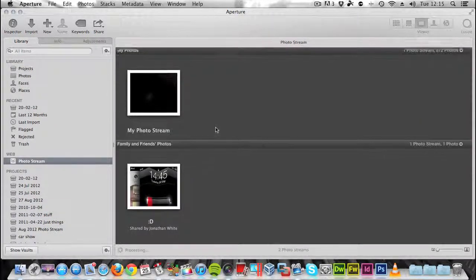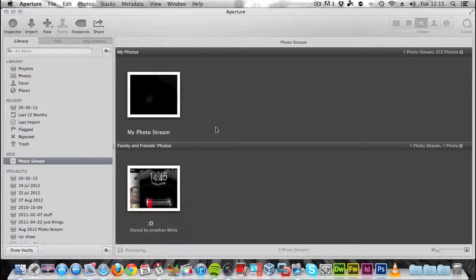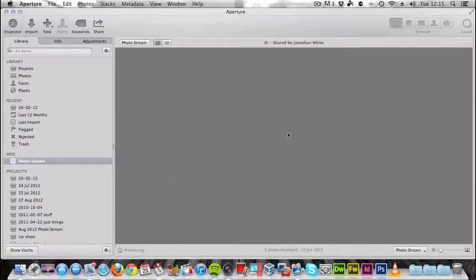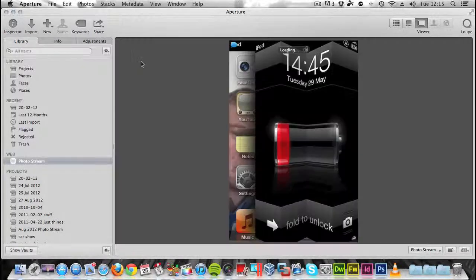Then we obviously have the photo stream button. This now does have support for shared photo streams as of the latest update for Aperture and iPhoto. So as you can see there, family and friends photos, it's a photo stream that my friends shared with me. So if I double click on that, that's just a picture that he sent me of his iPod. So that's Aperture.